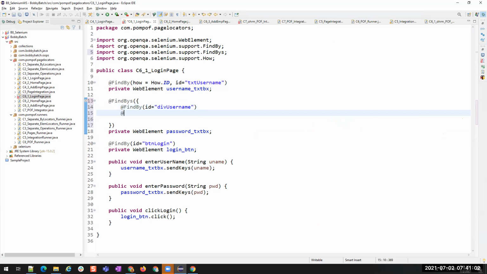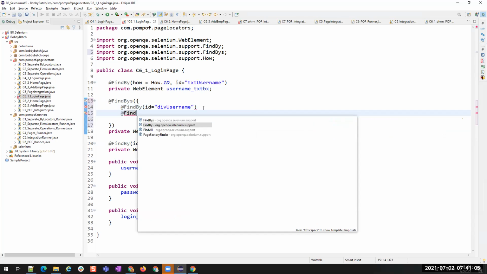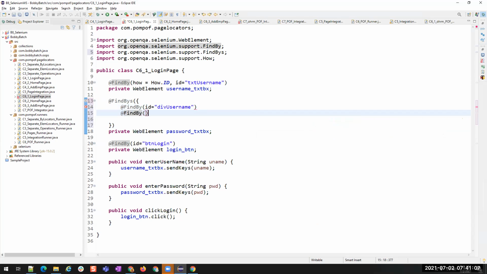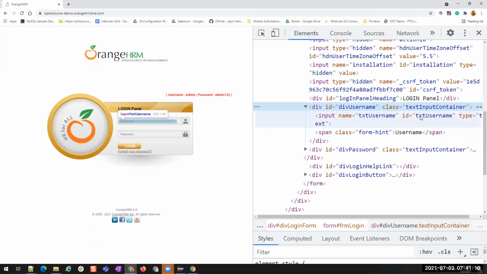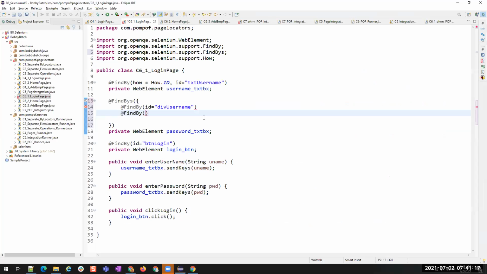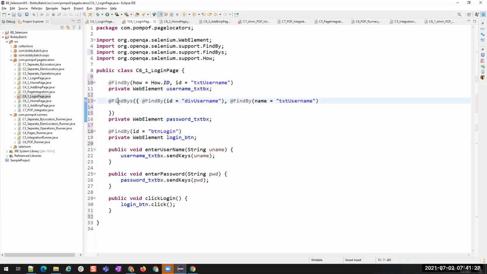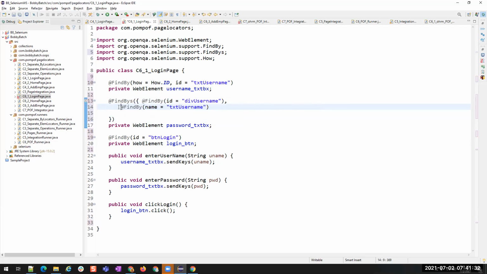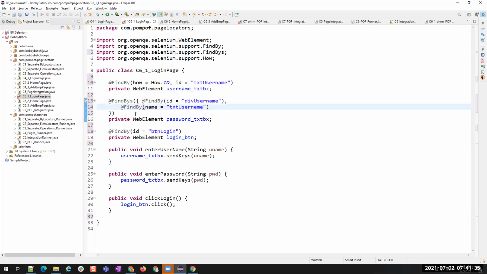Okay, and then I'll write another FindBy annotation, which is going to take another id. What is the id or name, whatever you want? I'm going to find it using it. Okay, yeah, we have names. I'll take this. Name is equals to this. Okay, so this is how we write multiple FindBys. On FindBys, we are writing multiple FindBy elements.